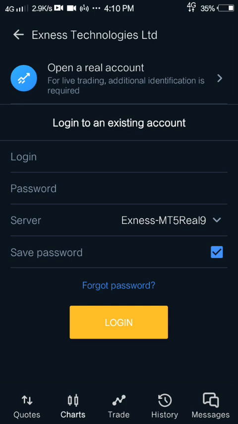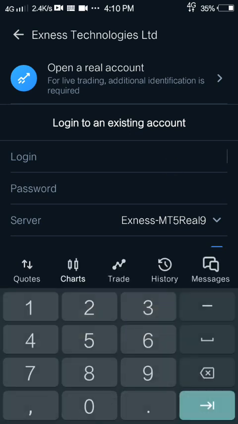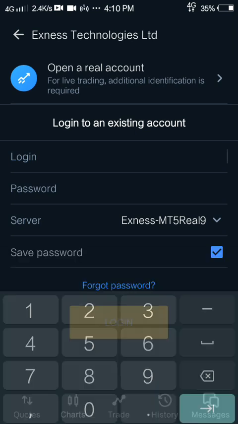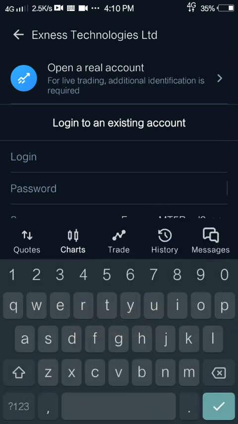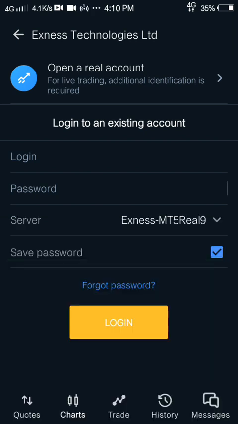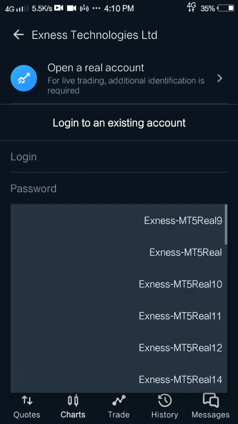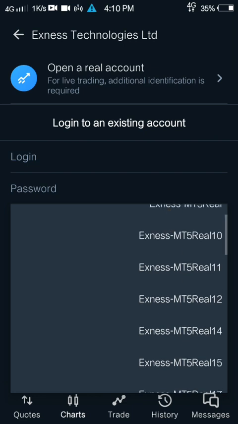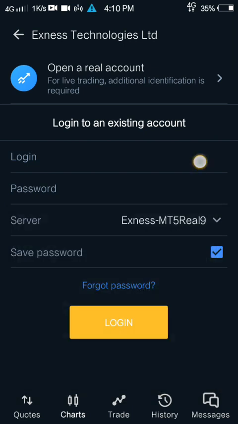Then look at this place, and they give you login details like the login number. So you put that one here. Then they give you a password. Some brokers say it as investor password or normal password. You put that one here. Then you select the server, whether it's demo, real 9 or real 10, real 11, all kinds of stuff. Select, then you just always save your password so it will be easy for you to navigate through different accounts. Then you just click on login and then you are in.